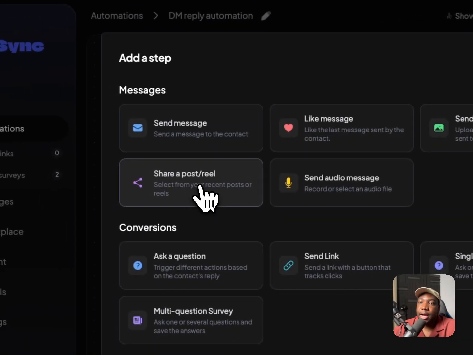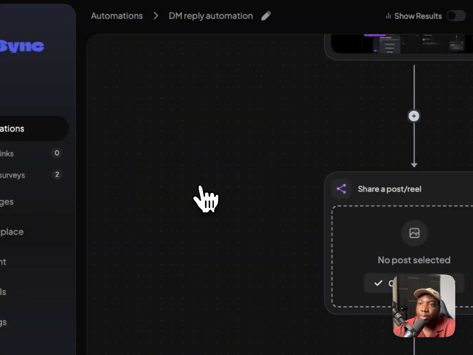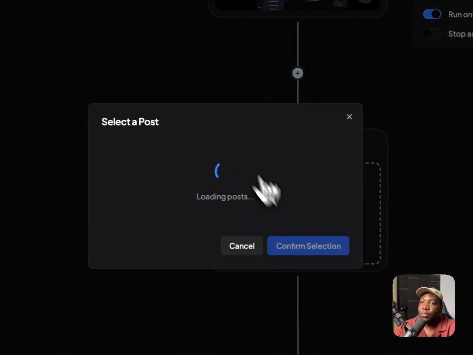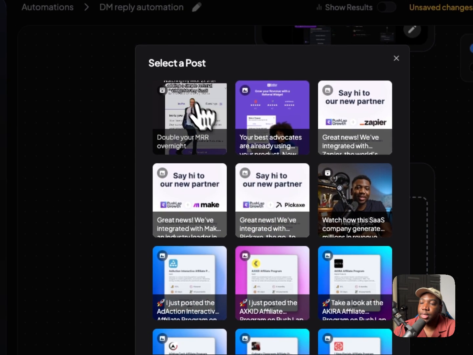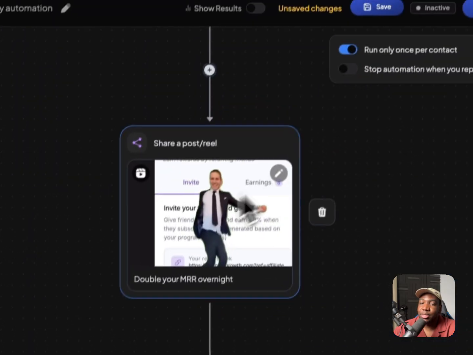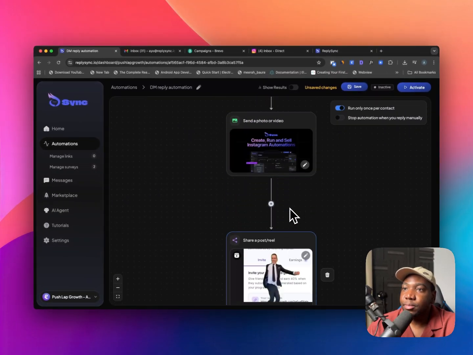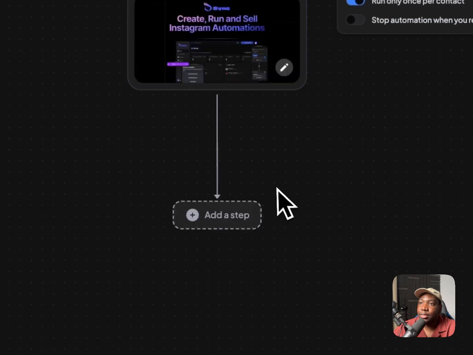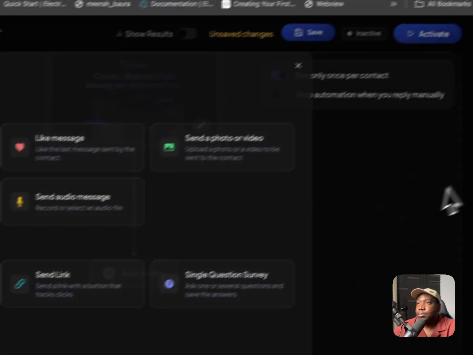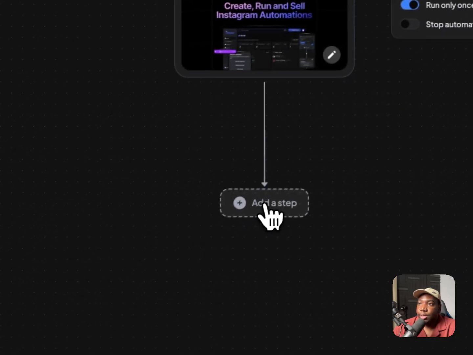And then I will also share a post or a reel, and that will be, let's say, one of my posts here. And this will actually send a post to the person. Actually, let me delete that because I don't want to do it now. I'll do it later. I'll save that.